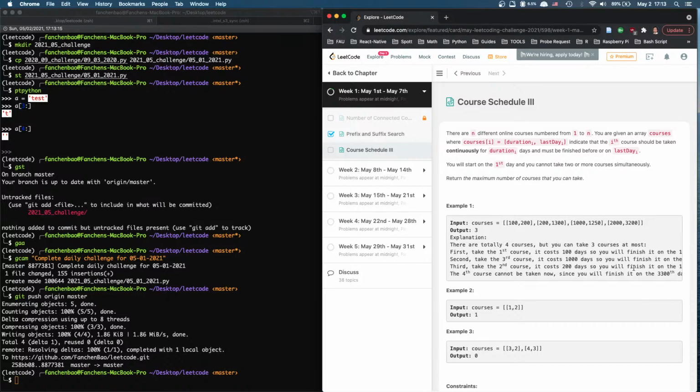But the end date is, so the first one is 200. Second one, if I go, it's going to be 2050, and then 1300, and the last one will go 3200, right? That's ordered by the end date. Actually, it doesn't really matter. Does the order matter?